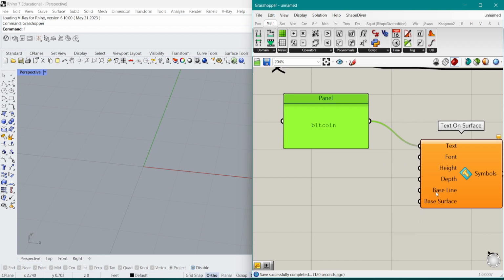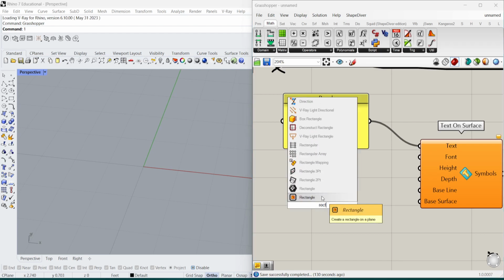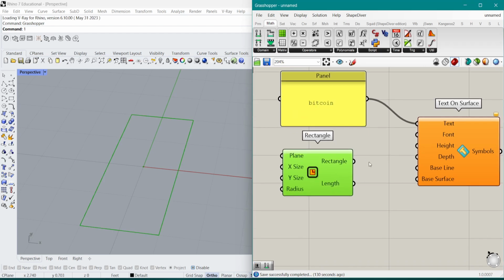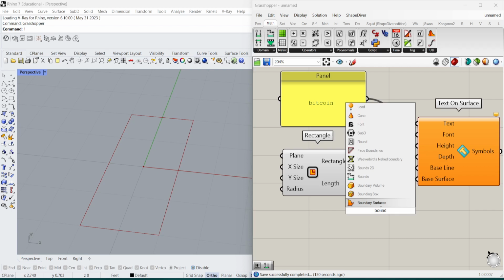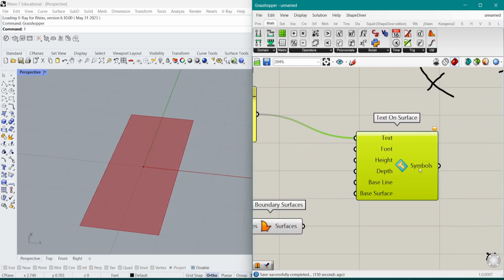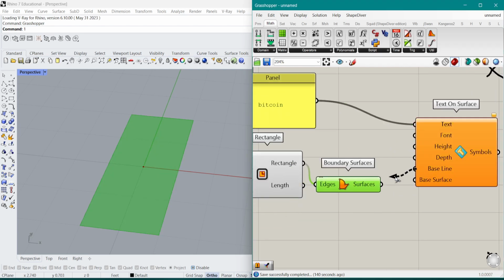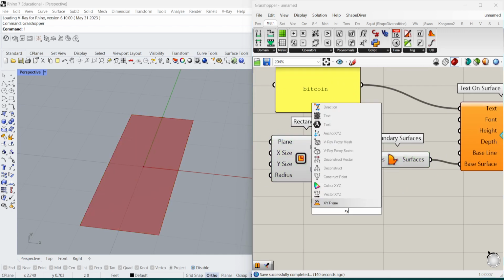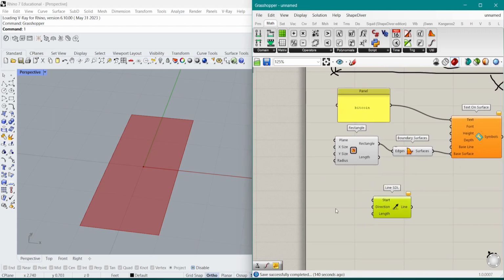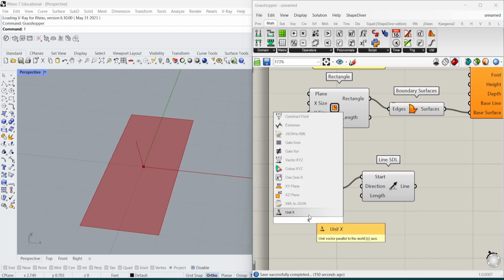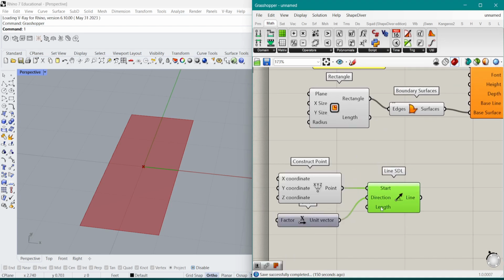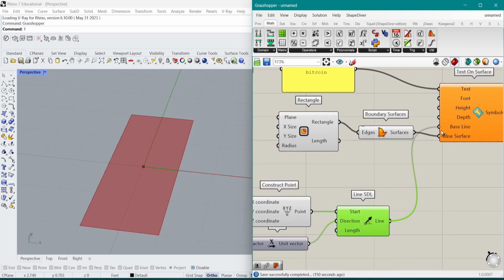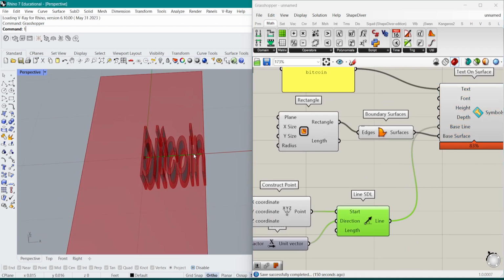Now we need to give it a baseline and a base surface. For that, we're going to create a rectangle like this, and we give it a boundary surface. Like this, base surface. What we also need to do is get a base line. For this, we're going to create a line SDL, create a start point with an XYZ construction point, and give it the X direction. And it has a base length. All right, as you see, we have the surface.